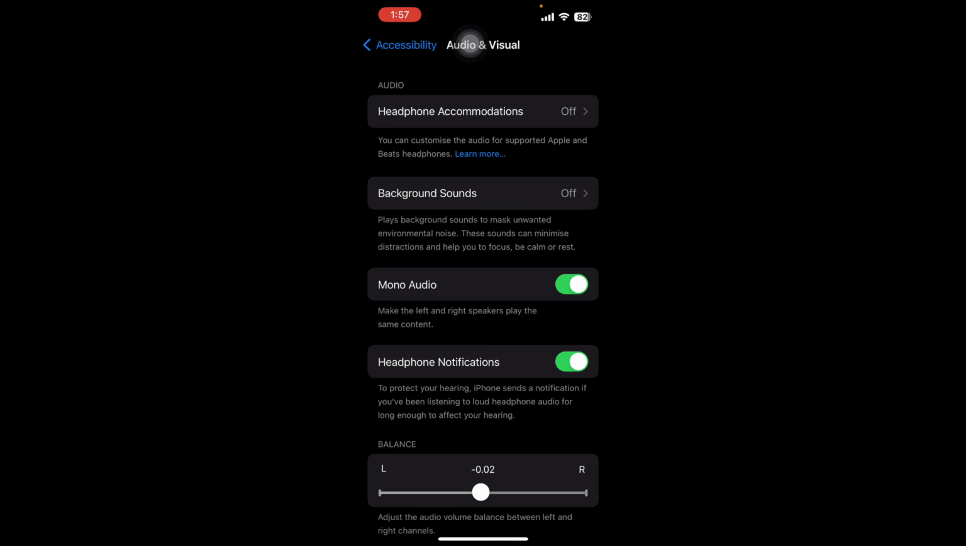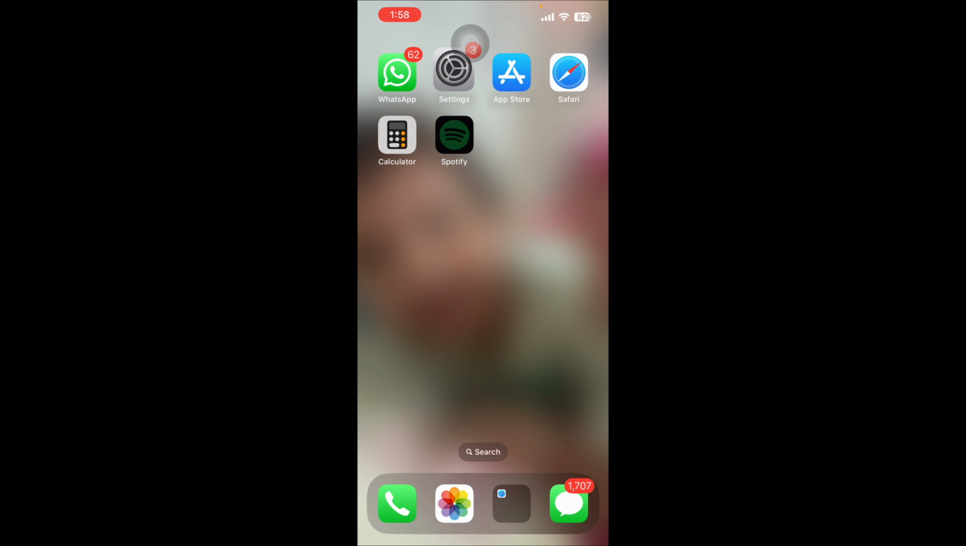So sometimes when you observe, when this mono audio is turned off, you can listen carefully from your earphones, headphones or anything, that you can hear that only from left or right the voice will come. So to avoid it and make sure that both the speakers play the same content, you turn this feature on.